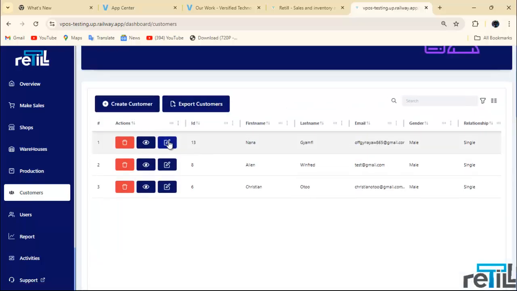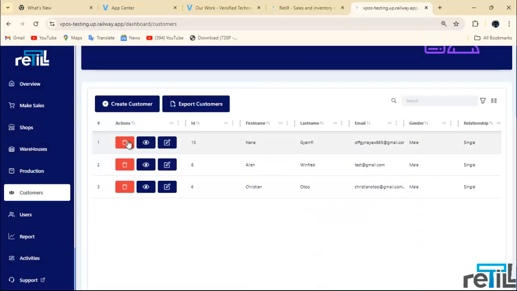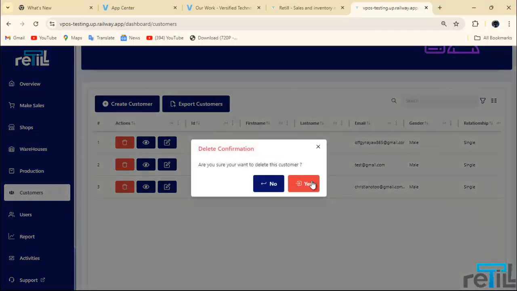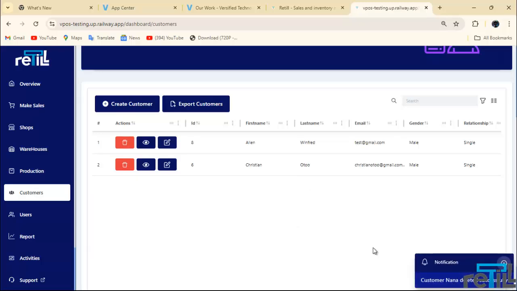When you want to edit your customer list, you can easily edit it here. When you want to delete your customer, just click on the bin icon or the red button, then you click on yes to delete your customer.